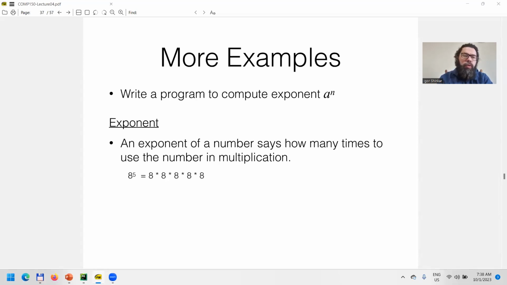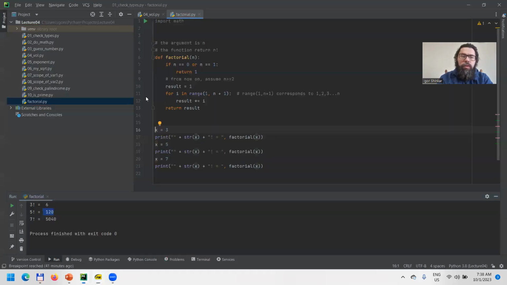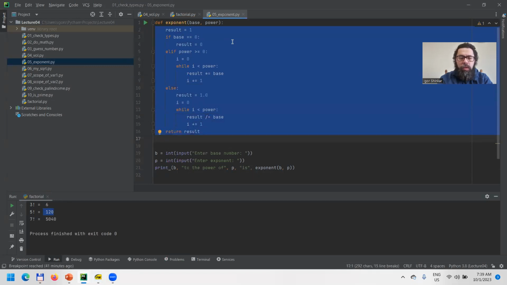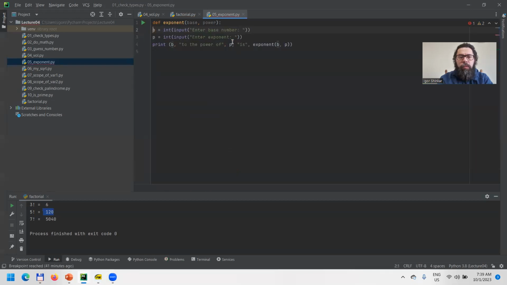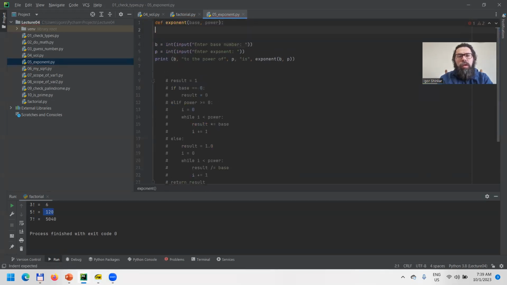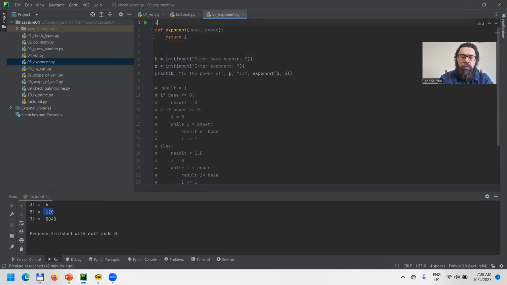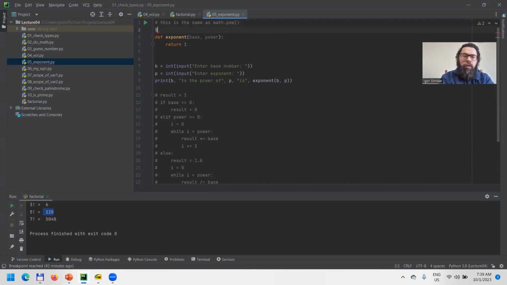Let's write another program, and this program will be called exponent. So here is what exponent does. Let me comment out the logic for now and hide it somewhere, and then we'll get back to it. Then we'll write it ourselves. So again, exponent is the same as math.pow, but our goal is to practice writing functions.